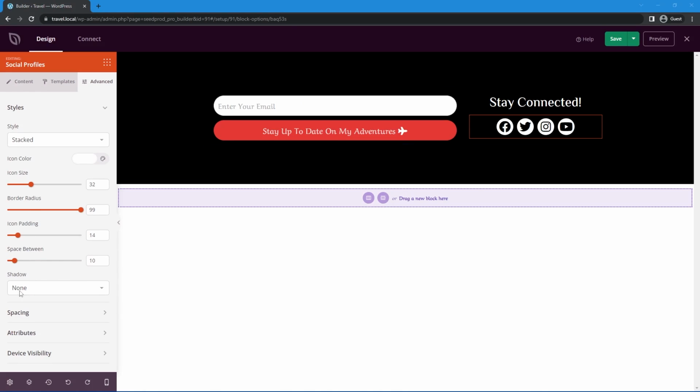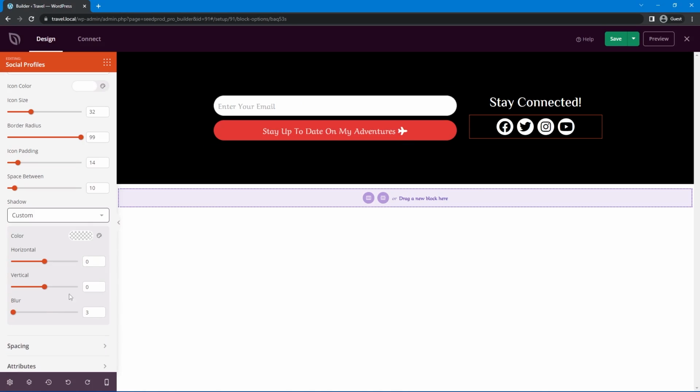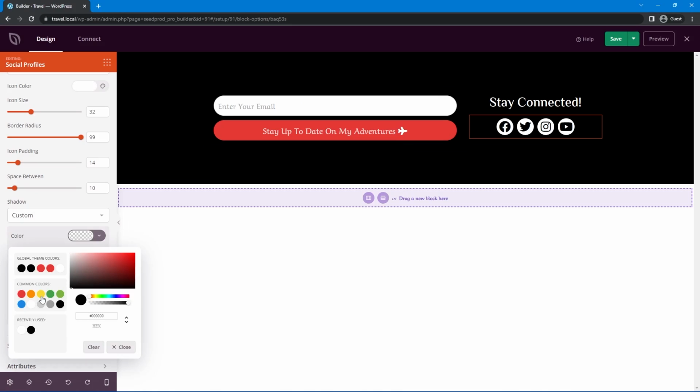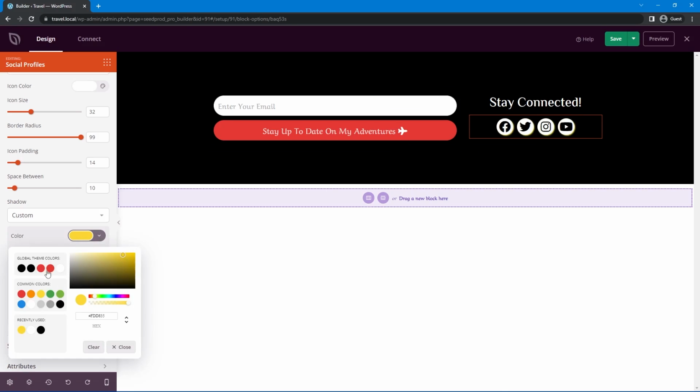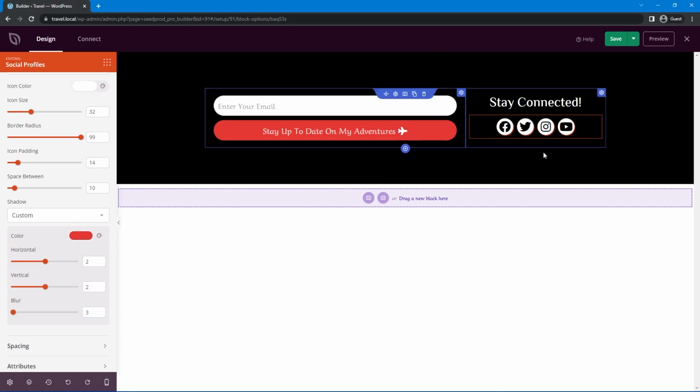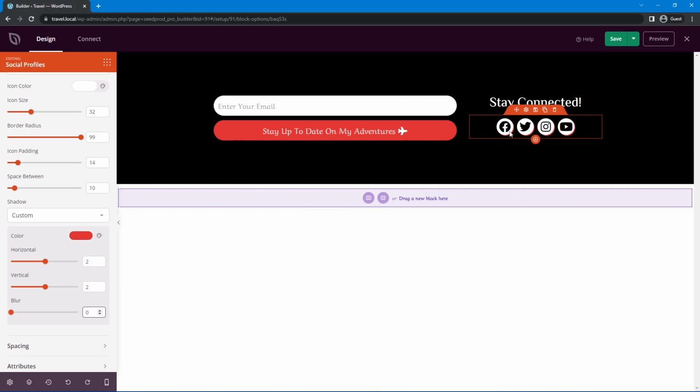If we come under shadow here, let's go to custom, and we can add maybe that red. We could even do the yellow as well. Let's just test what the yellow would look like. We can put 2 and 2. And no, I don't like that. I think the red that we have set kind of pops off a little bit better. I don't want any blur though. I like the sharp drop shadows just like that to give it a little bit of a feature to stand out. And there we go.